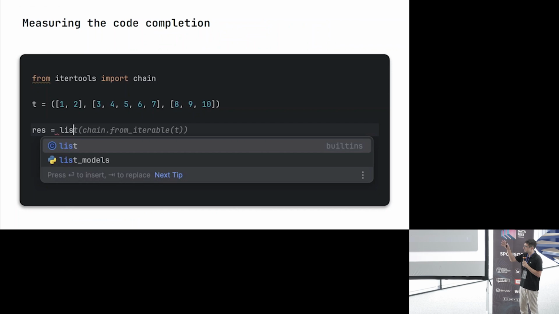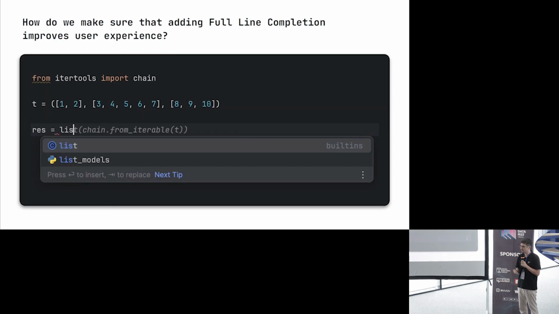First of all, let's consider the screenshot. What you can see here is full-line code completion, or local AI code completion, this gray text, and standard IDE completion, which is this drop-down list. And the question is the following. How do we make sure that adding this full-line code completion really improves user experience?